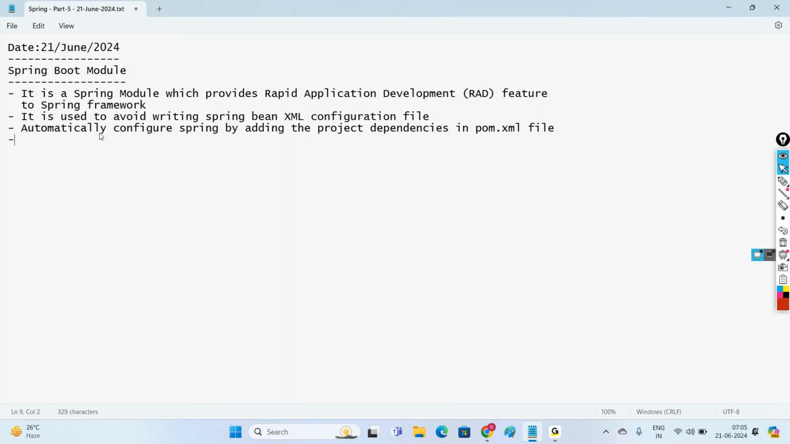Then one more advantage of going with Spring Boot module is, when we go with web applications, we require a server so that we can deploy the application onto the server. So up to now we are using what? Tomcat server. So what we have done, we have downloaded Tomcat server and we have configured in Eclipse IDE. So that is also not required because it comes with embedded Tomcat server. So you need not even configure the Tomcat server. It automatically comes with embedded Tomcat server.